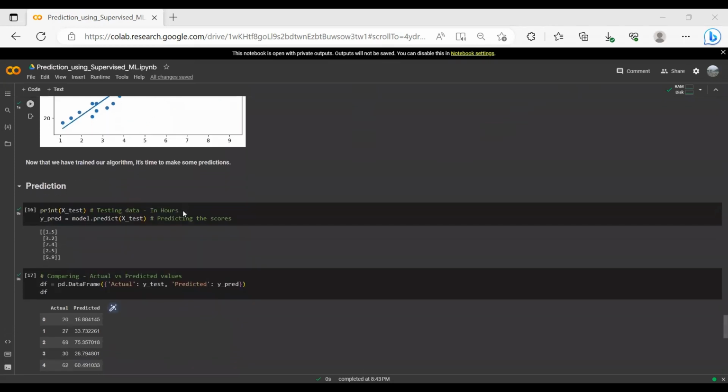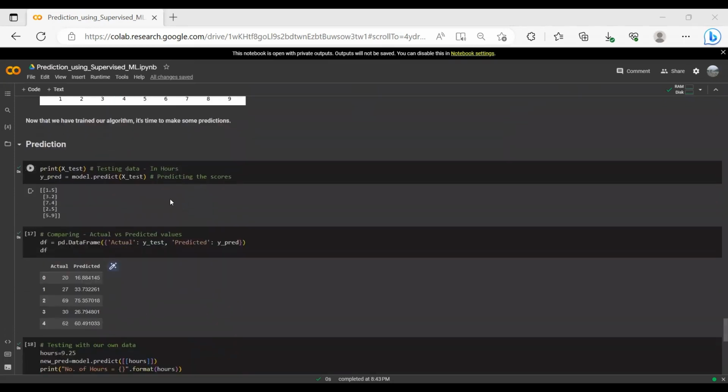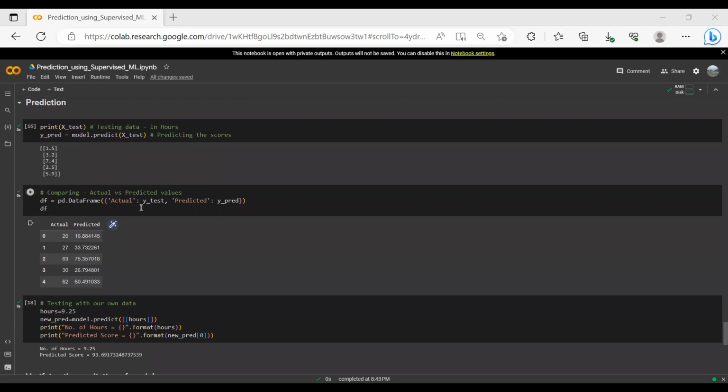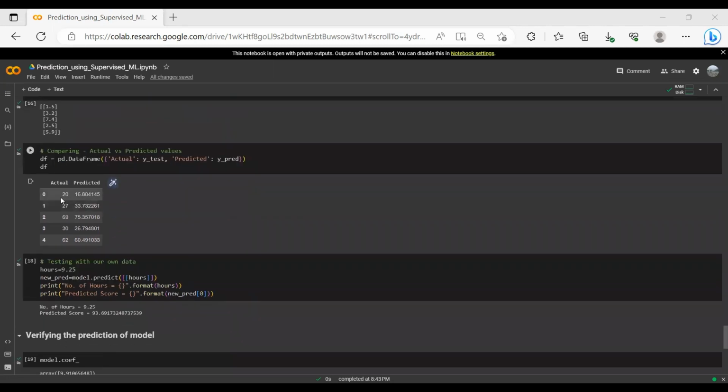Now it's time to make some predictions. So here, we will predict the testing data and predict the scores. Now we will compare the actual and predicted values. So here we have an actual value of 20 and the predicted value is 16.88. And this is an actual value of 27 and this is the predicted value of 33.